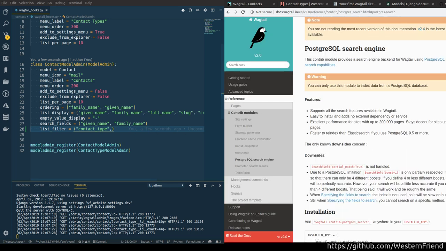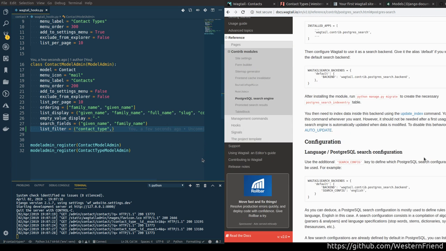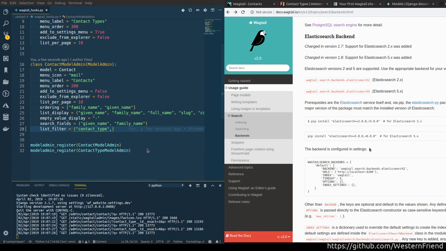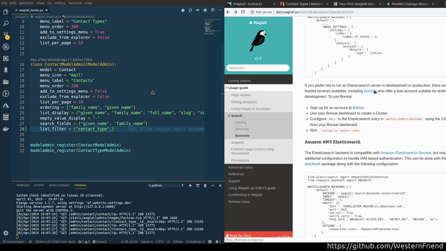And let's see, does it do fuzz, F-U-Z-Z? It doesn't mention it. Supports all the search features available in Wagtail. Easy to add add-ons, excellent performance, faster to re-index than Elasticsearch if you use Postgres 9 or higher, 9.5 or higher. I don't know if it's going to do fuzzy searching, though. But in that case, you would probably look at something like Elasticsearch.